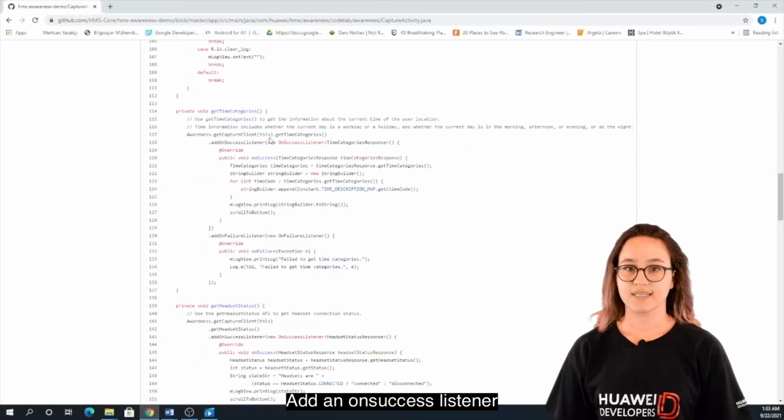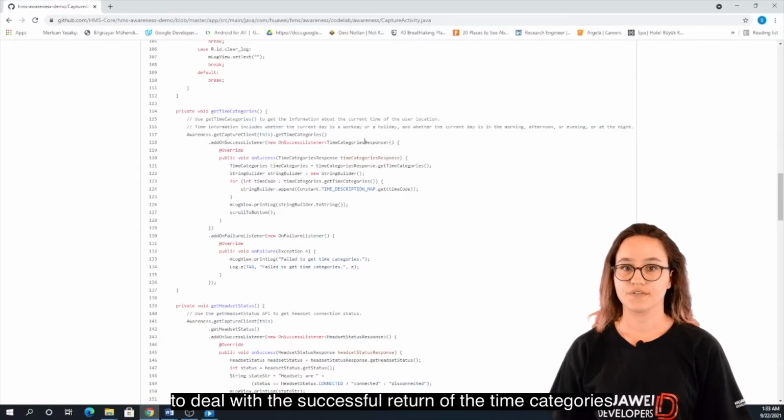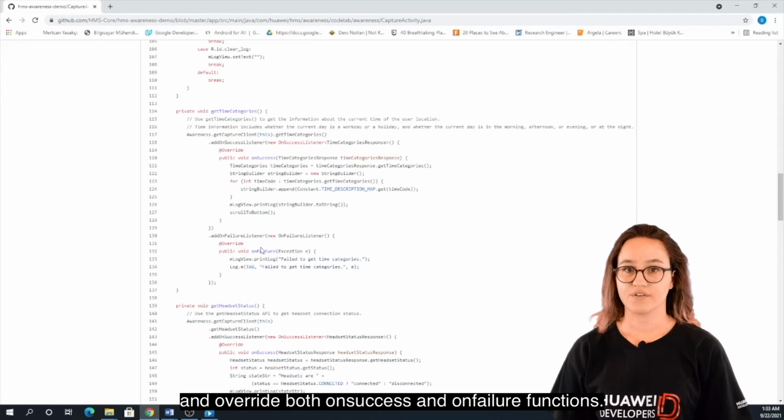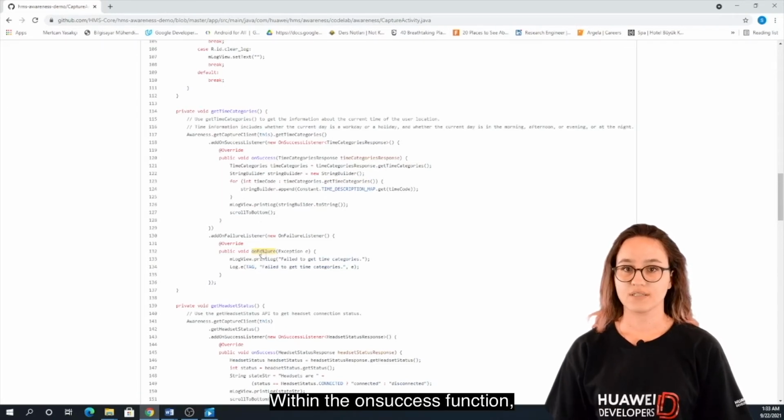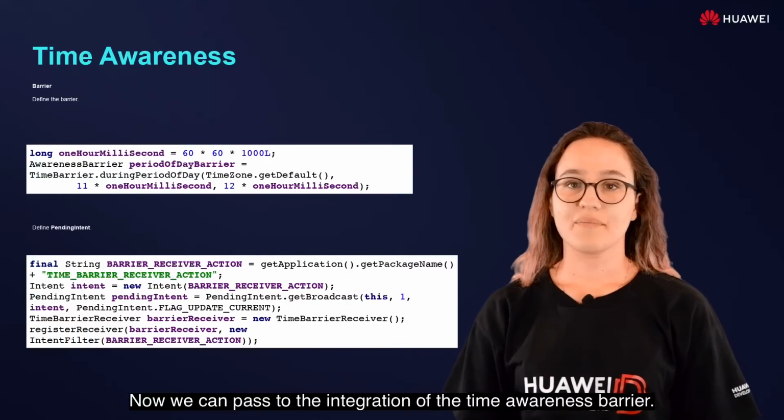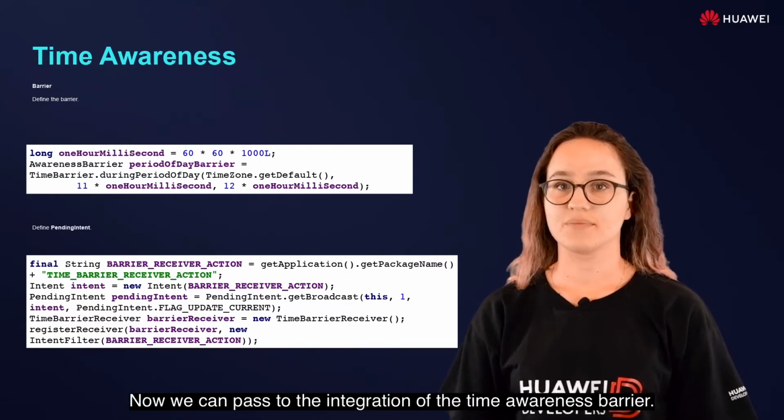Add an onSuccess listener to deal with the successful return of the time categories, and override both onSuccess and onFailure functions. Within the onSuccess function, get the necessary time categories. Now we can pass to the integration of the time awareness barrier.